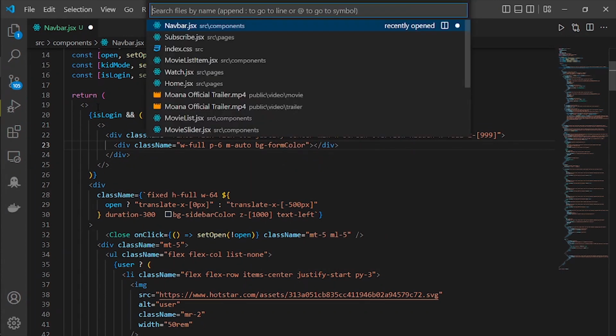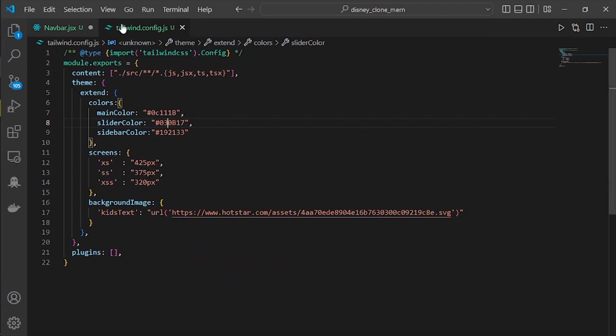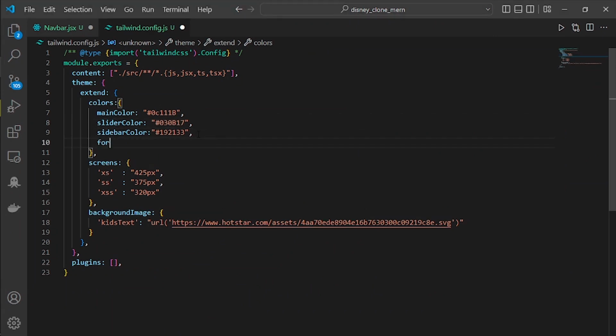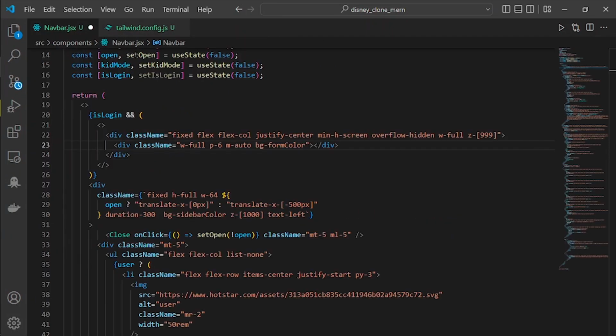We have to make this color inside of the tailwind.config.js. I will put it after the sidebar color. It will be formColor is equal to, for the form color is going to be 18, 20 and 30. Go back to the navbar.jsx.